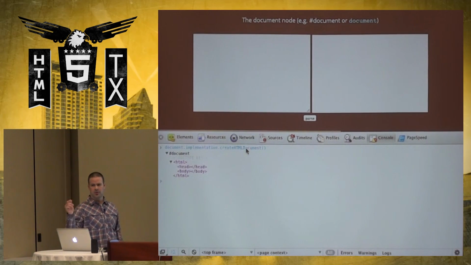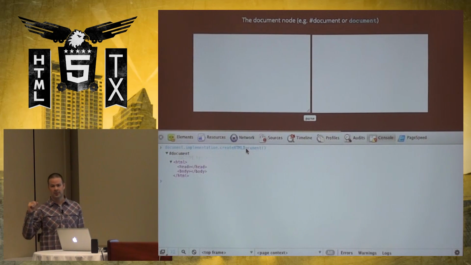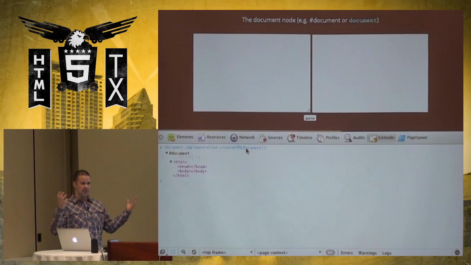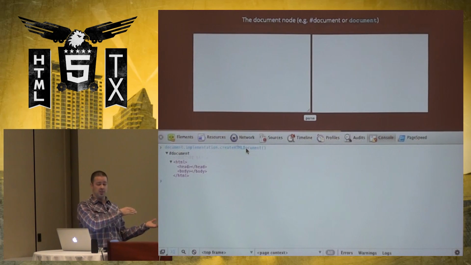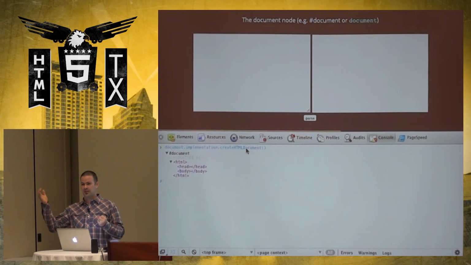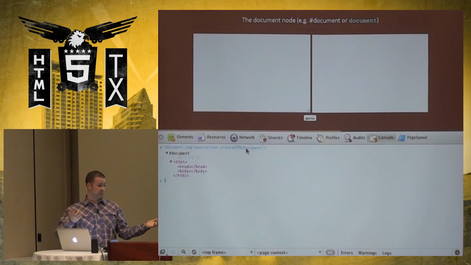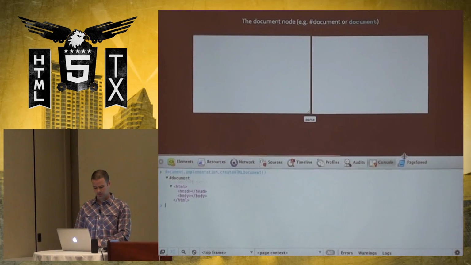Who's here familiar with the document fragment? Okay, so programmatically, we can create these documents. When we load an HTML page in a web browser, it does it for us. We can also use document.implementation.createHTMLDocument, and we get the same thing. So we could create multiple documents in memory. The one that's being viewed is the one that's loaded into a web browser. This is still a document node.